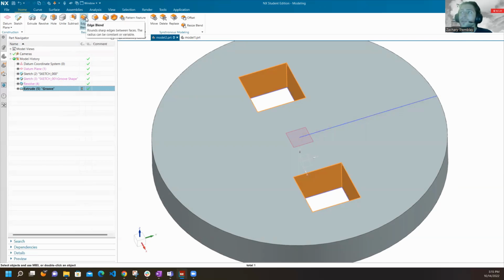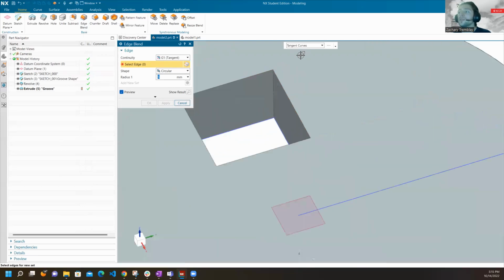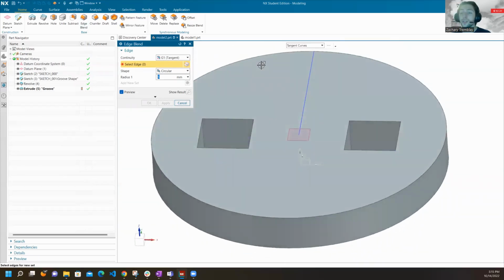So that way, if any edge disappears, it's not going to create a whole crash, and we're just going to be able to remove that one. So what an edge blend is, actually, let me show you guys before, is if you press on that button, you're going to be able to choose an edge. So it's very, very useful, actually, an edge in terms of reducing stress concentrations.